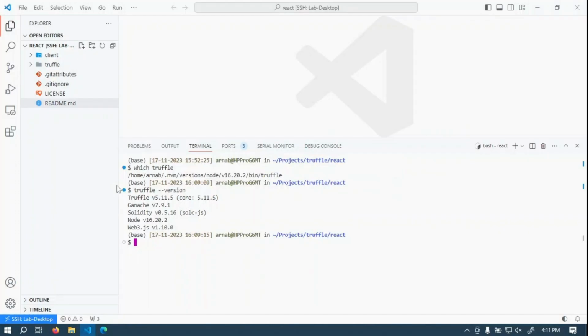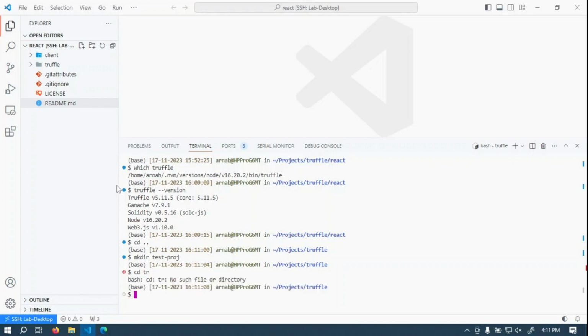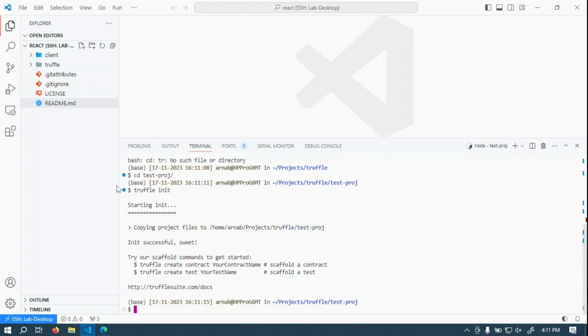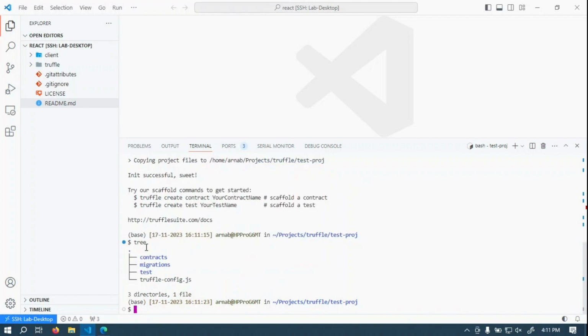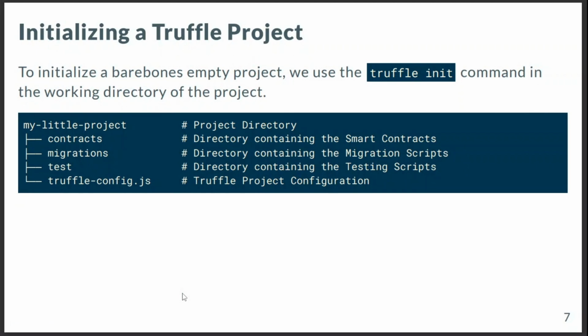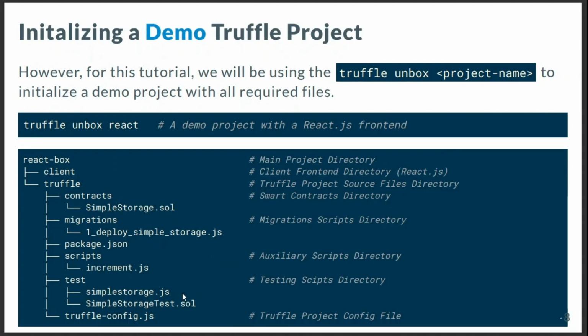Let's quickly try this here. So let's go back. We created a folder named testproj, and let's cd into it. And let's try truffle init. It shows Ganache successful suite. Once we do that, let's look into this, and you can see this is the folder structure, similar to this one. Now that's an empty project.